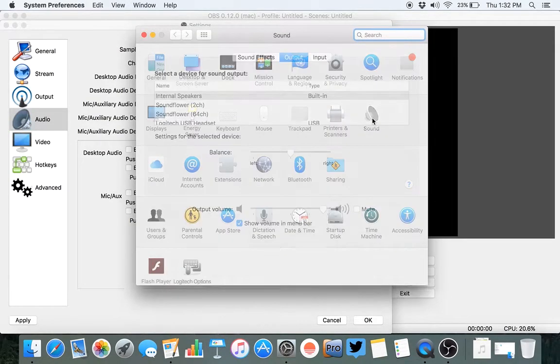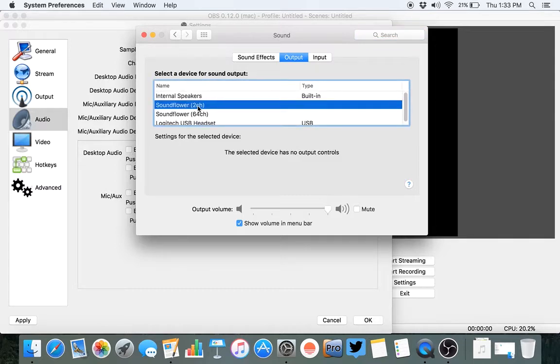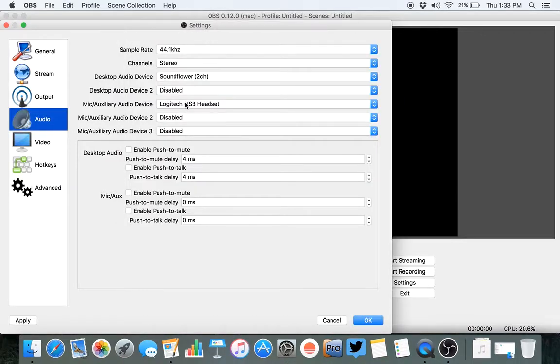I'm assuming you did everything in the what you need bucket, and you go to system preferences, sound, and then you switch this to Soundflower 2 channel. And that's basically what this does, is Soundflower tells your audio card to send your audio out to Soundflower 2 channel, and then you can use it as an input in other applications. And again, that'll get you your game audio.